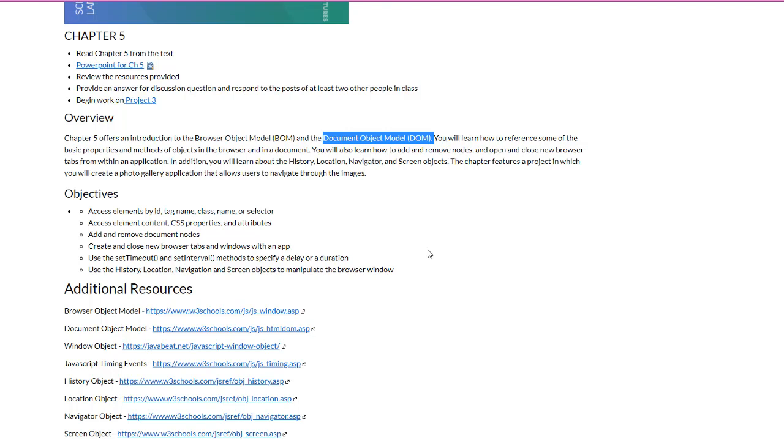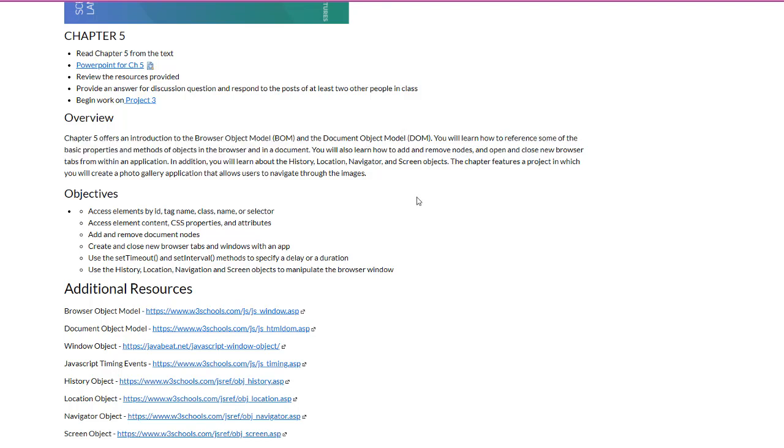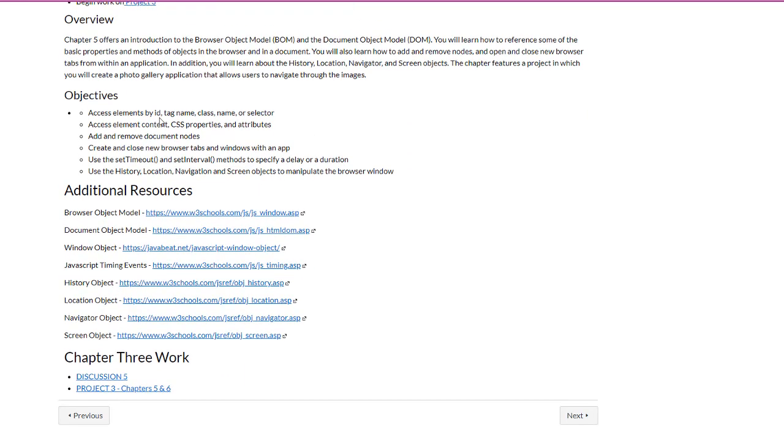By using these object models, you're able to reference some of the basic properties and methods of the objects and browsers in a document. Being able to reference some of these basic properties and methods of objects in the browser and in a document allows you to modify them and create dynamic pages that JavaScript does very well. So in this chapter, you learn how to add and remove nodes and open and close browser tabs and look at other objects that are within these objects: history, location, navigator, screen objects. The project in the chapter is a photo gallery application.